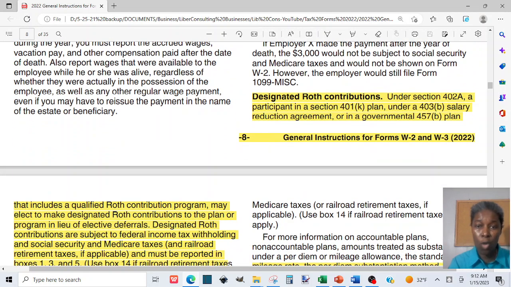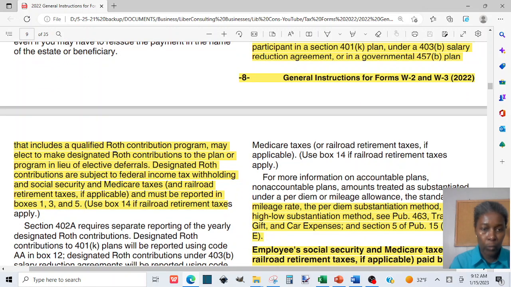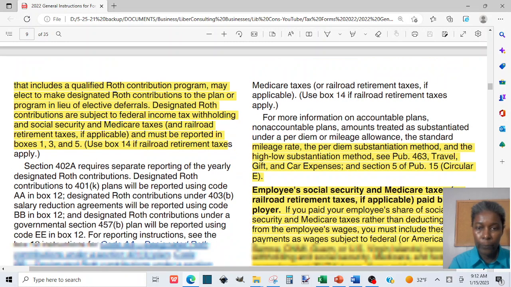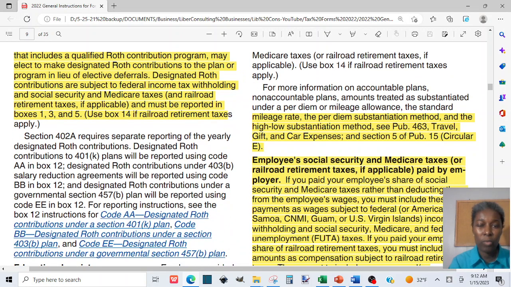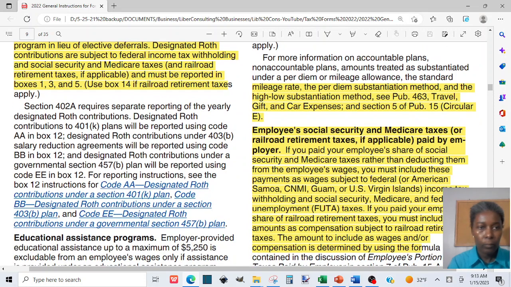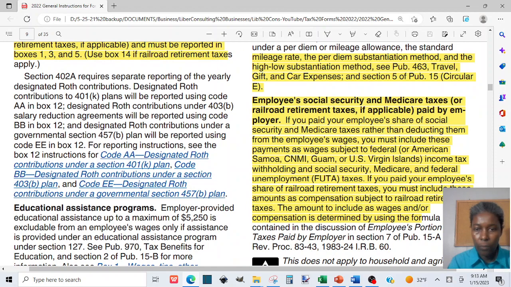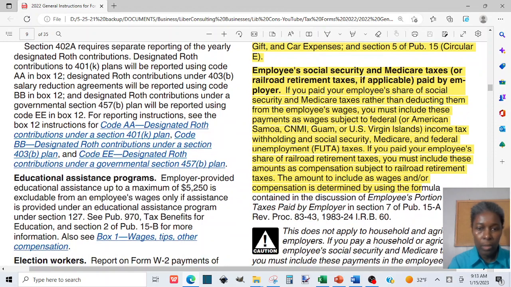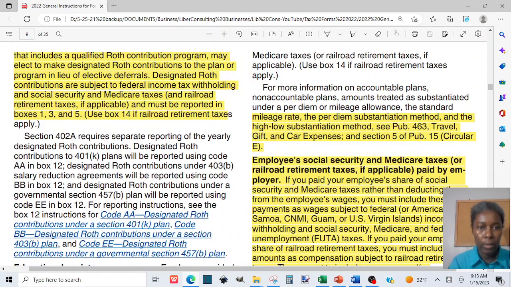Yeah, well, if you have a Roth IRA in your business, you might want to read it through. Usually the Roth IRA will be included in the total wages because it's an after tax contribution. But if you have a traditional IRA, it will not be included in line one, but I think it will be included in the Social Security wages. But again, they go into detail.